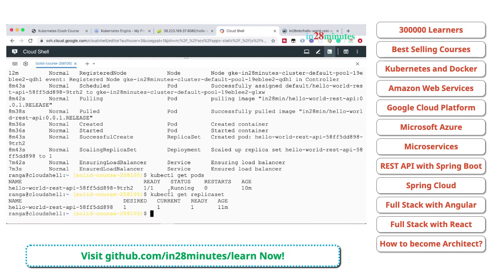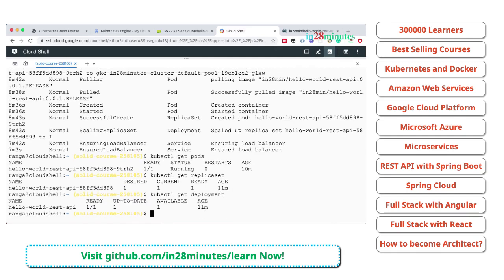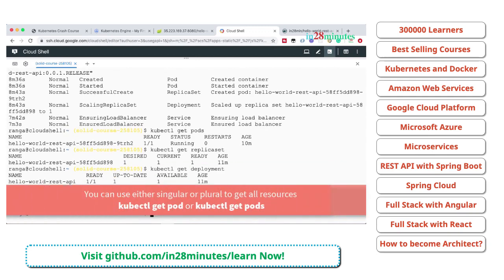So the thing is, kubectl get is a generic command. You can use kubectl get to get a pod, get a replica set, get a deployment, or get a service. So you can do get deployment, and also you can do kubectl get service. So you can see that you can get details of different things by using the kubectl get command.